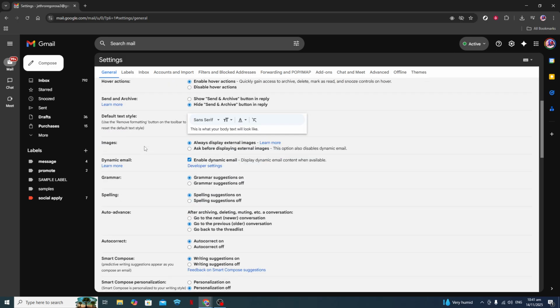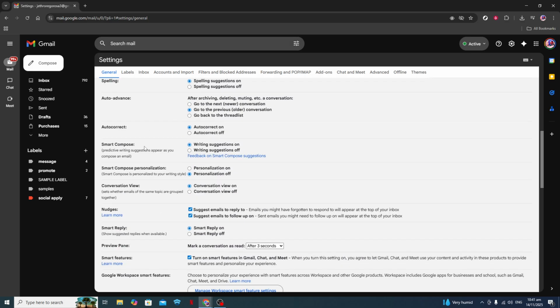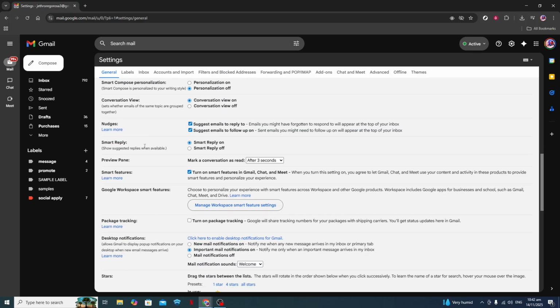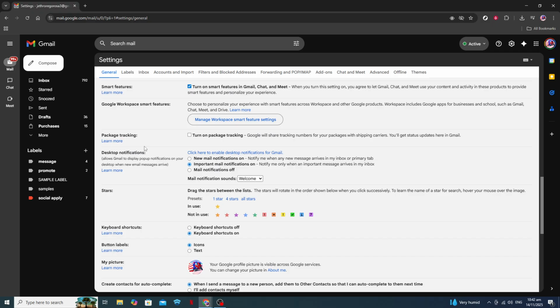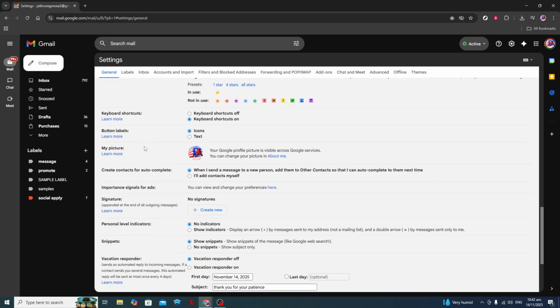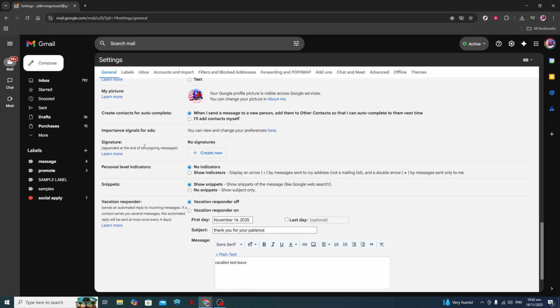Now, scroll down slowly until you find the section that's listed as Images. This is our area of interest. Within the Images section, you'll come across a couple of options. The first one will allow external images to be displayed, while the second one will inquire before displaying them. What you want to do is select the option that says, Ask before displaying external images.